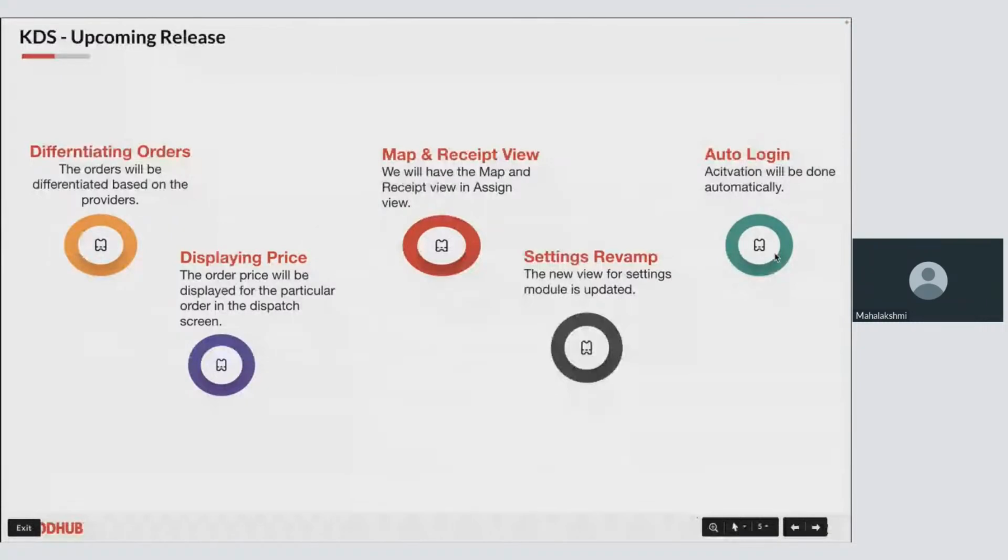One is differentiating orders. As we have all the third parties integrated with Footer, when the order is projected in the dispatch screen, how will clients differentiate it from the third party? So now we'll be having the third parties' logos and also Footer logos. This will help the clients to differentiate the orders.